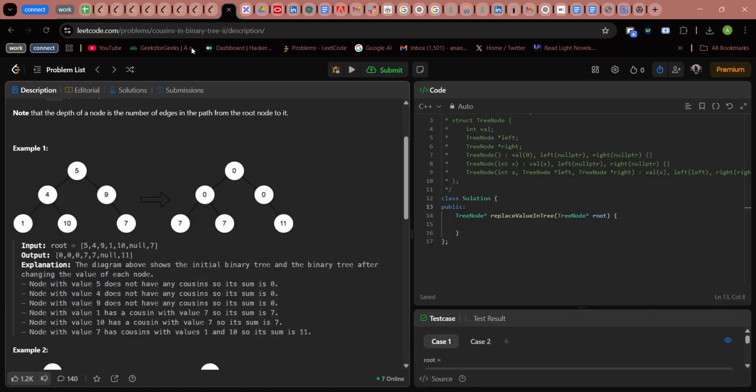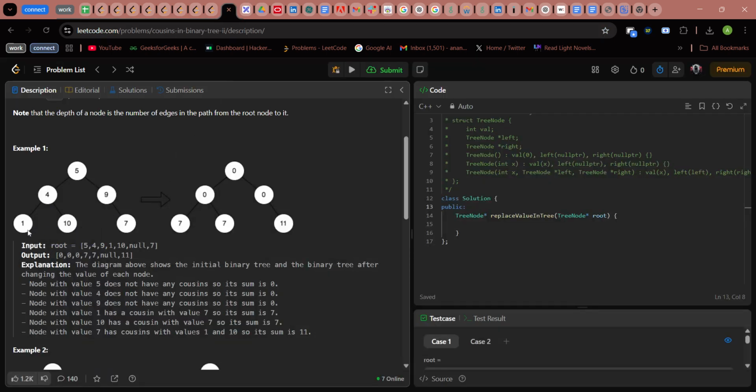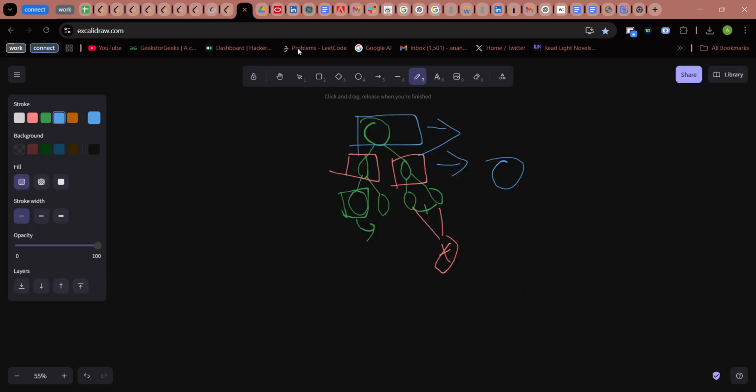For 4 and 9, there is no grandparent node, so the value is 0. But when the problem boils down to 1, the grandparent value exists. So we take the value of the grandparent and find the other children it has, and then sum the children nodes of that other parent and replace the value here.